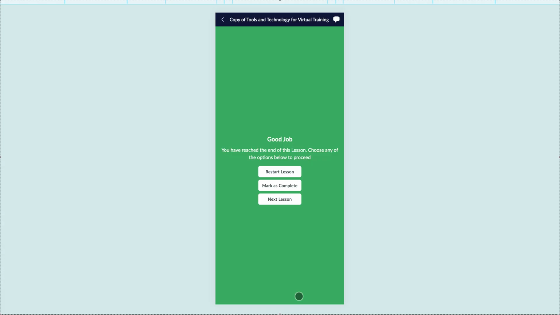Yeah, so once we get to the very last slide, we have some buttons here. So we have the mark as complete. You can restart or go to the next lesson. So always make sure to click on mark as complete. What this does is it registers your completion to 100%, right?